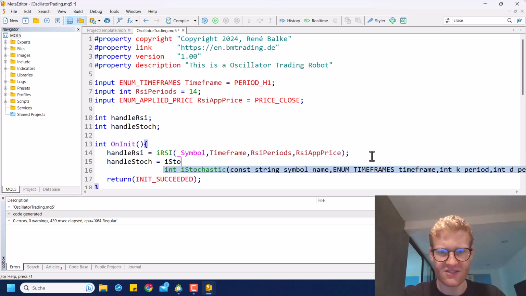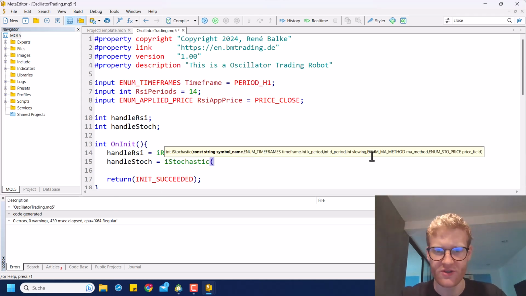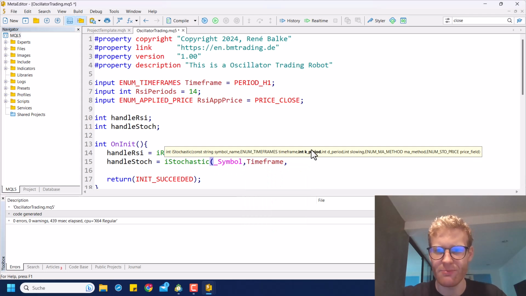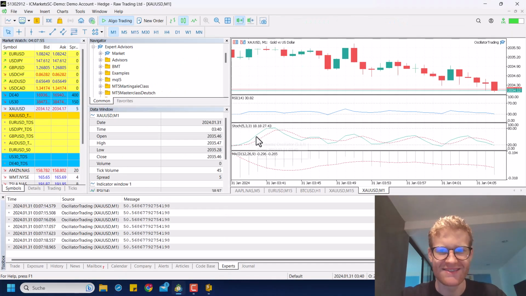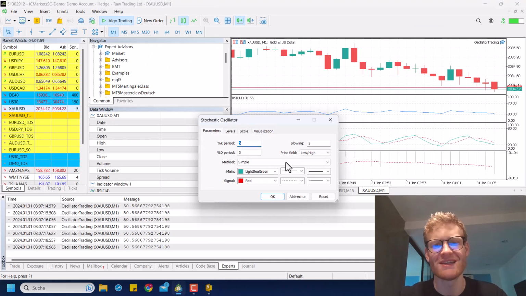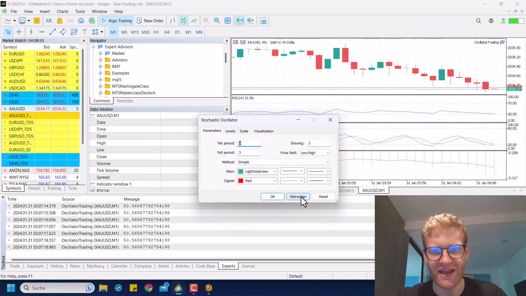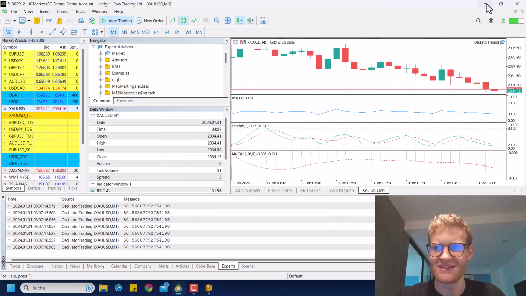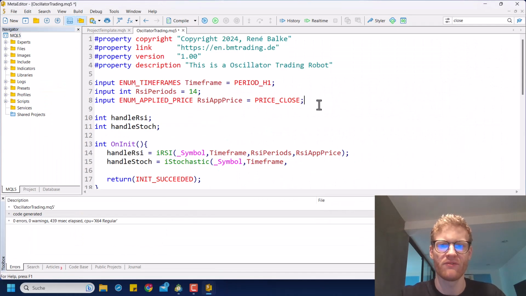So you can see this always has a function, then the symbol name will be _Symbol, time frame will be time frame, and then we have the K period, D period, slowing, ENUM_MA_METHOD, and the price field. And these are exactly the settings that we have for the stochastic indicator. So you can see it has more settings than the RSI, but this is not a problem because we can still define this easily as input variables.